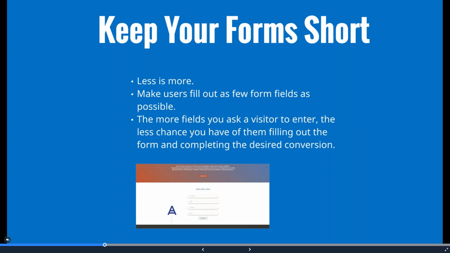Now, we have to keep our form short. When a user visits our website, actually we want to collect as much data as we can. However, when it comes to creating good landing pages and forms, less is more. It's extremely important to make our users fill as few form fields as possible. The more fields we ask, the less chance we have to collect data from them. So if our conversion requires a form, you must only ask the essentials.